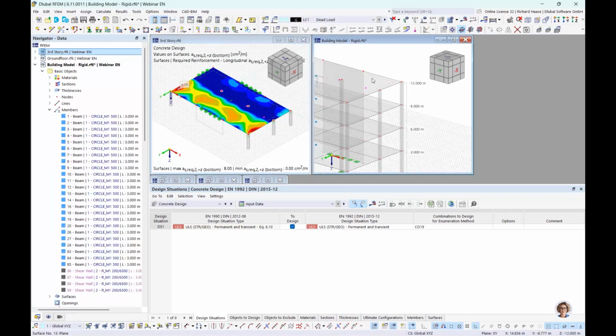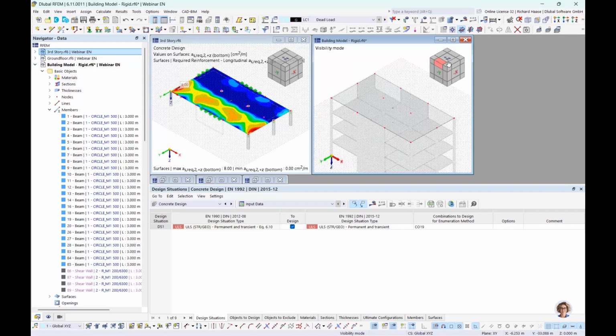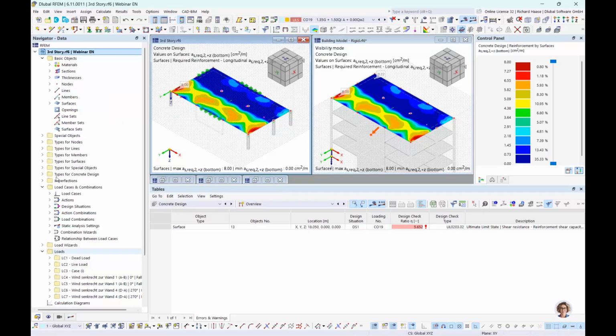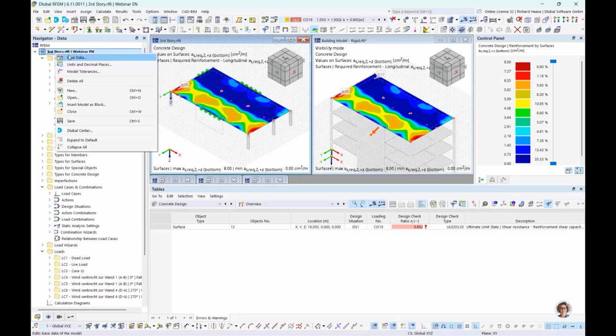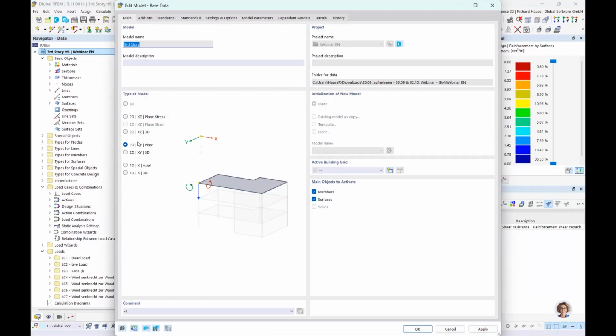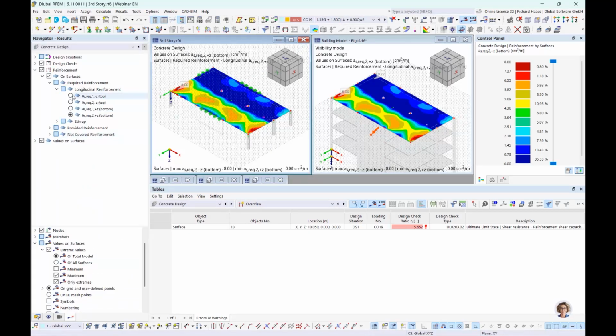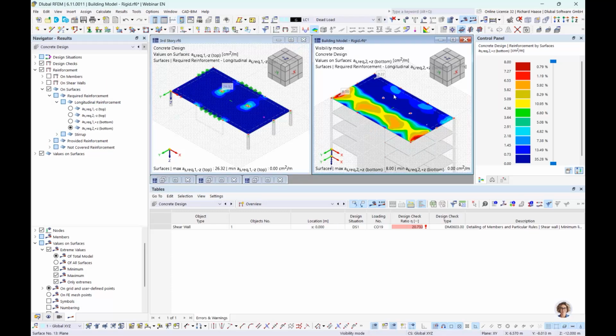And go here, select only the third floor, and okay, now you see the 2D model. Choosing also here the type of model, 2D plate, let's compare the required reinforcement. Let's go here, and with our building model, you see we have exactly the same results.